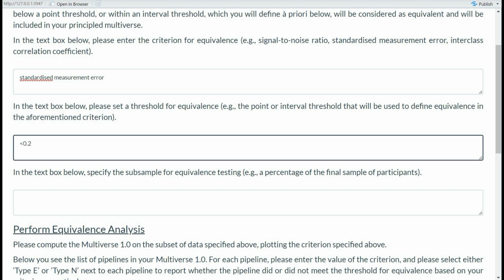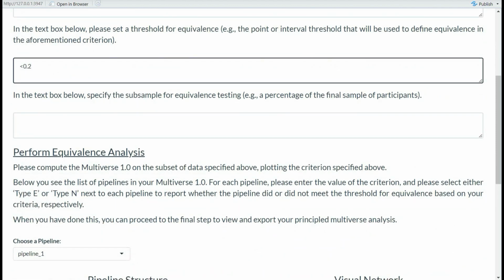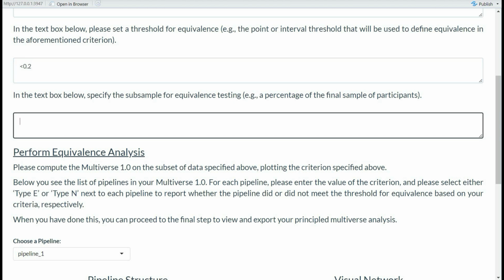You should select the criterion and threshold that makes the most sense for your multiverse analysis. Third, you should specify the proportion of the sample of participants that this assessment will be computed on. Perhaps you have a small multiverse, so the computational demands are feasible. However, perhaps you have a fairly large multiverse analysis, and running the full multiverse on the full sample of participants is not practical. Here you can specify the proportion of the sample that the equivalence assessment will be performed on. For this example, we can say 10%. We imagine a nice high-powered experiment with a large sample size.